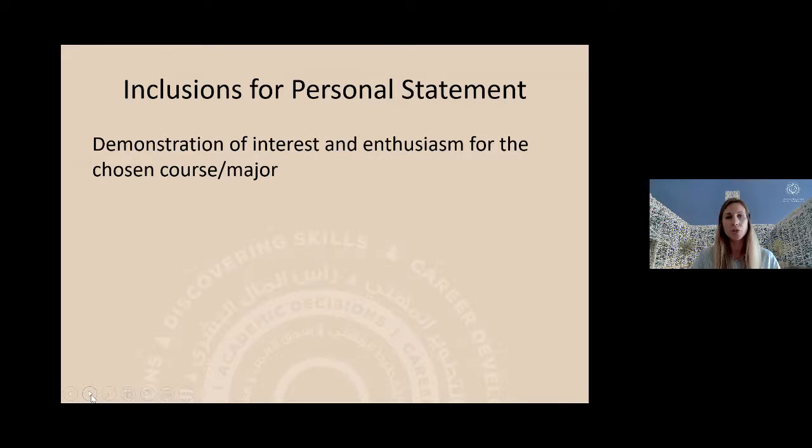And I say demonstration of interest, not just interest, because there is a big difference between saying, oh, I really like chemistry, and saying chemistry is of interest because I've done these sorts of experiences. So demonstration is important, and I will talk more about this in subsequent slides.